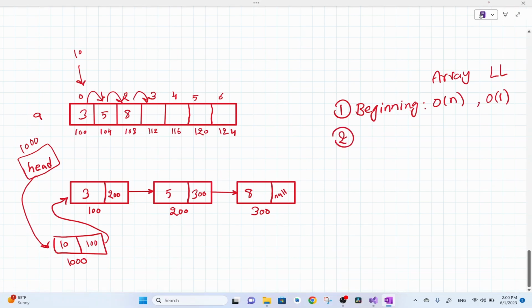Then let's talk about insertion at the end of the data structure. In the case of arrays, since we can access the end of the array in constant time, we can easily access this index value in constant time. We can insert the number 10 here, and insertion at the end of an array is going to take constant time, or big O of 1.